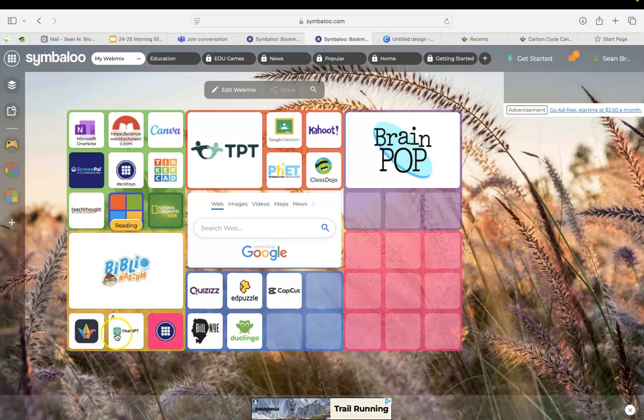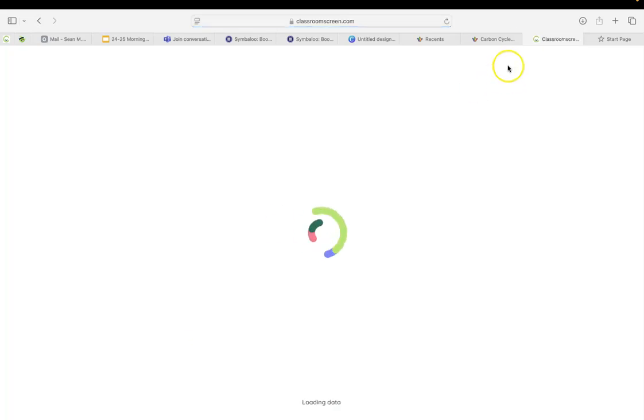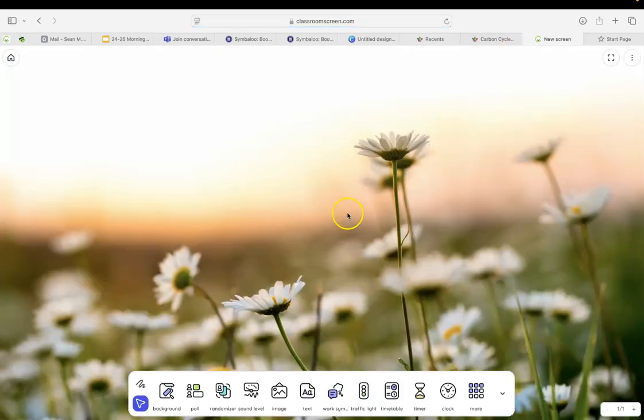Not so much students using it in class, but AI is one of those things where you can tell it's not going away. And I feel like there's ways we can teach students to use it. And then what is this one I got to click on? Oh, Class Screen. Class Screen's a cool one. I haven't used this, but I've heard other teachers use it.